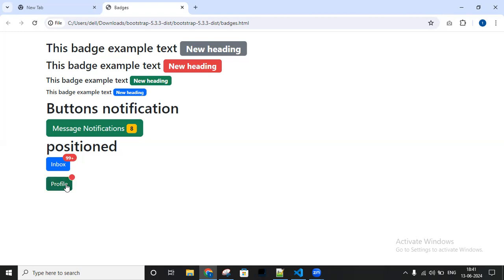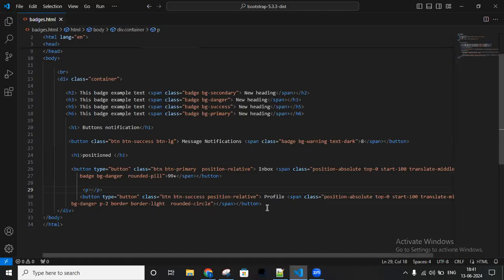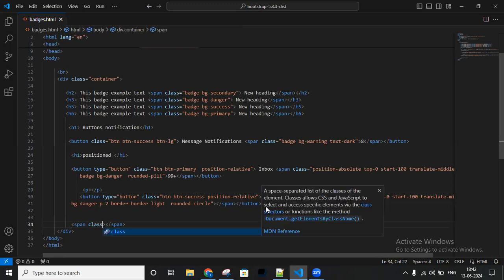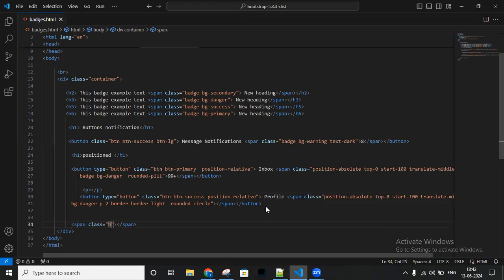Similarly we can apply some background colors using this badges. So for this let me take span item, class badge, bg primary. This is a primary badge.